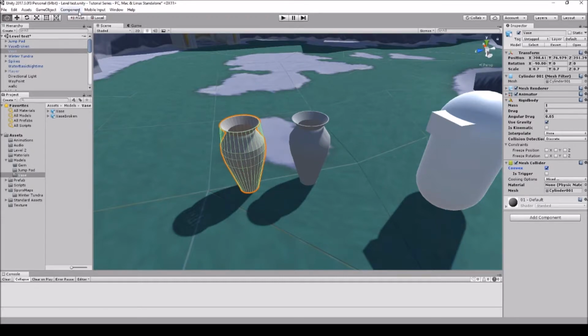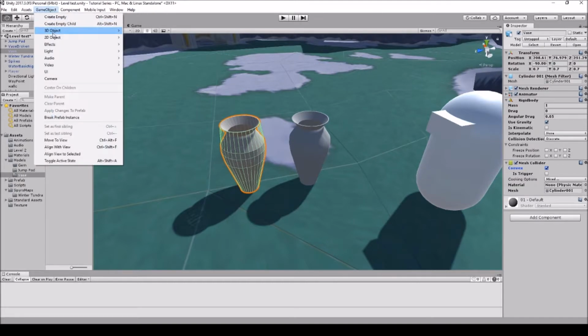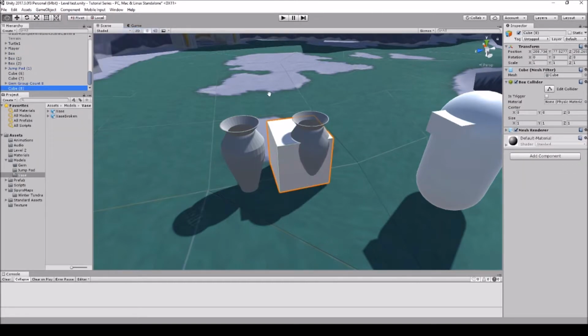And then I'm going to add a collision box so when we run into it, it will trigger. To add the collision box, we're just going to go to game object, go 3D, and let's make it just a cube. I'm going to put this as a collider.